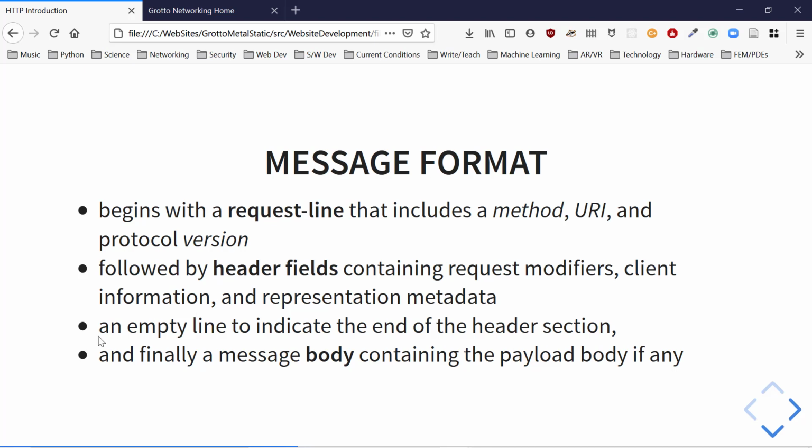Then, yes, they actually use an empty line to indicate the end of the header section, and you can actually have a message body containing payload, if any. Requests may contain a body. They don't have to. It depends what you're trying to do.